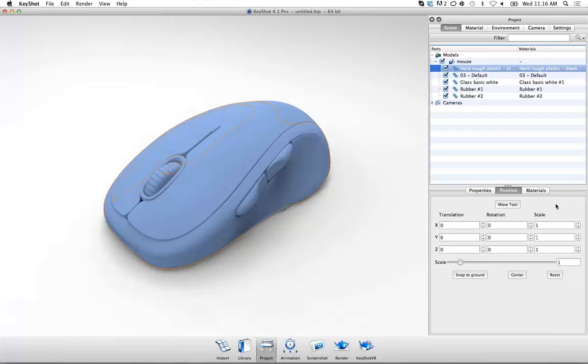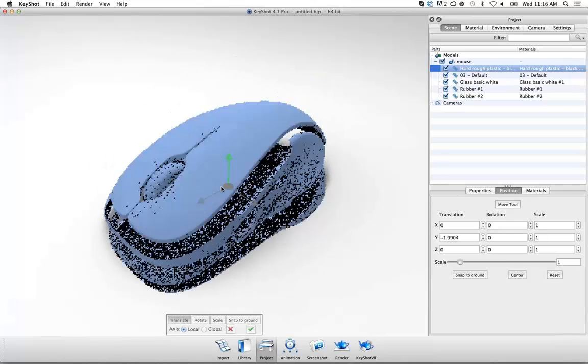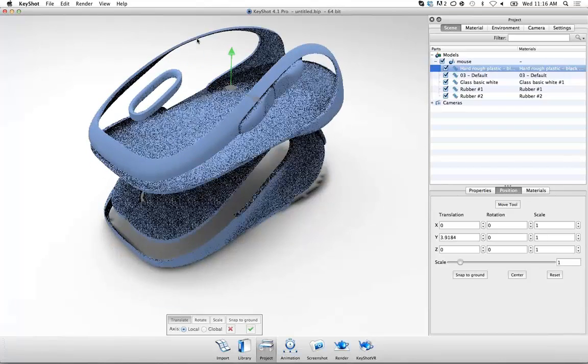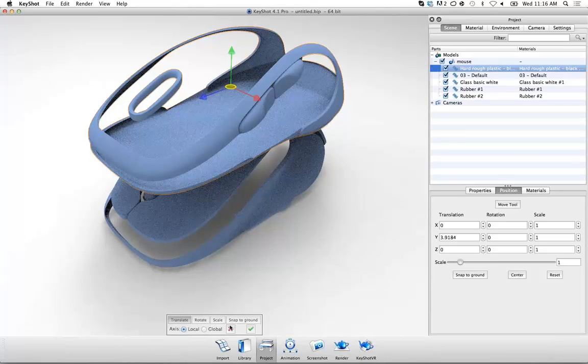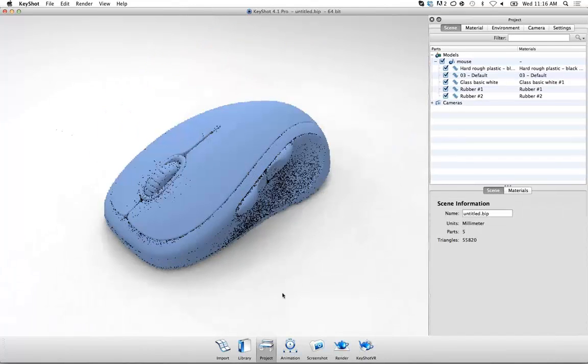You can also activate the Move Tool button, which is handy if you want to move your model around in KeyShot. It opens up this little gimbal where you can move things around. When you hit check, it'll finalize your movement. I'm going to go ahead and undo that, so I'm going to push X to keep it back to where it was.